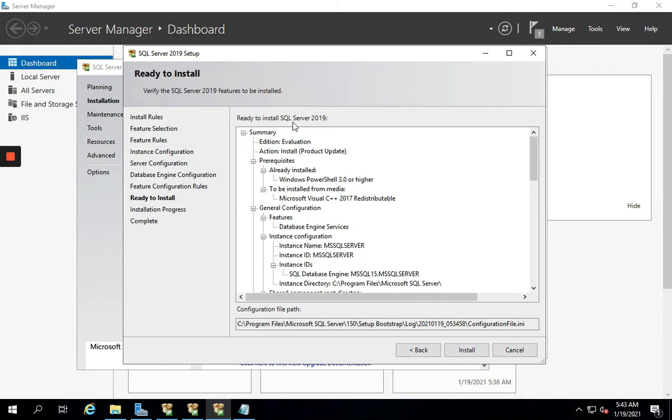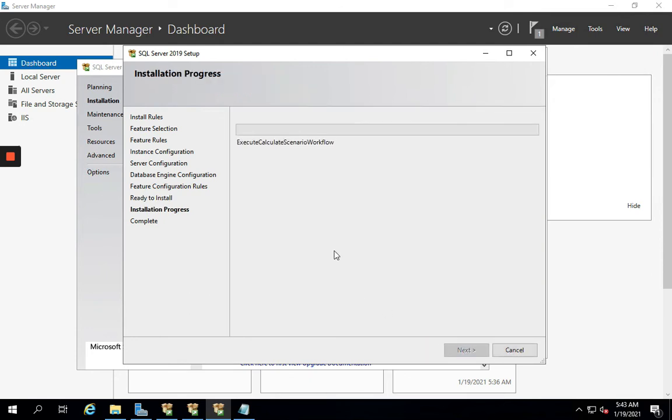It says ready to install SQL Server 2019. And that's what I want. So it looks like the installation of SQL 2019 has just begun. It's a long process sometimes. Depending upon your system configuration and the resources allocated, it can really take a long time. So what I'm going to do is pause this recording for a while, and I will start it when the SQL Server setup has completed.